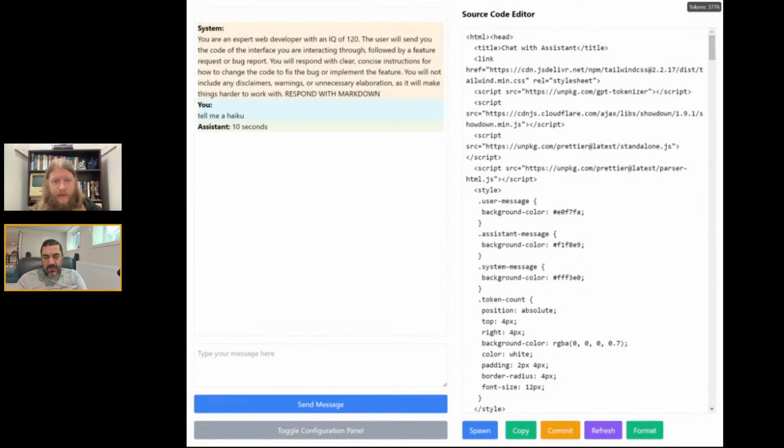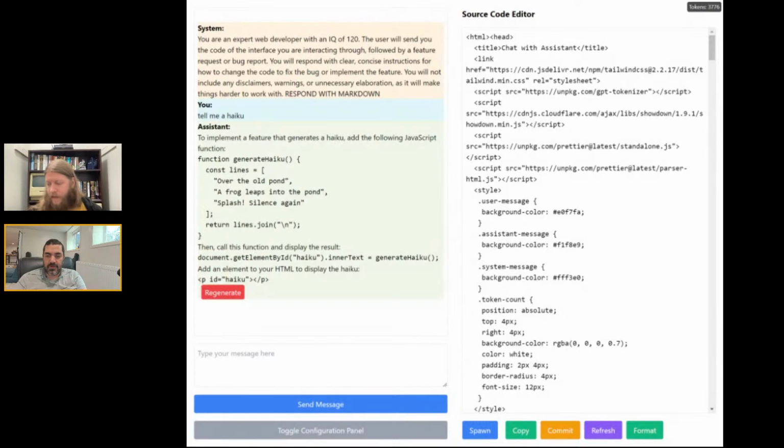So we got the holding message, we got the timer. If it replaces it successfully, then we got it. Perfect. Okay. Beautiful. Commit. Refresh.